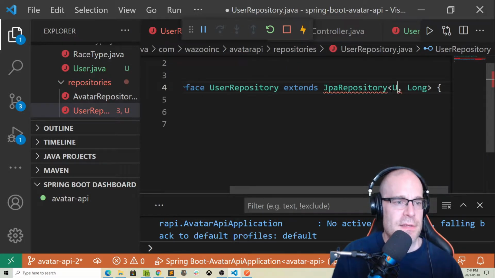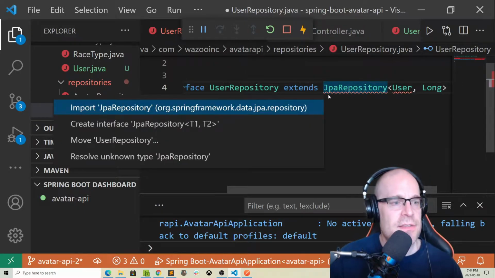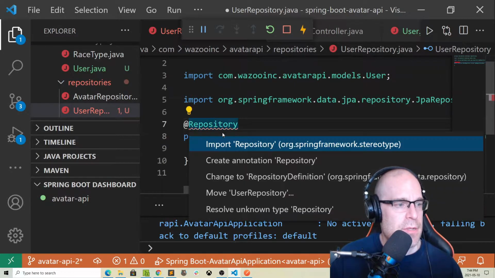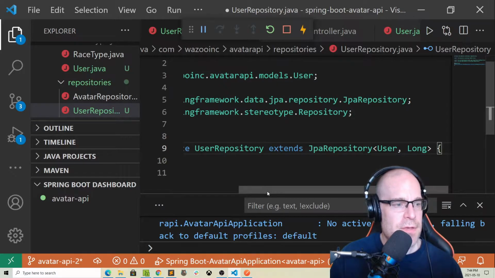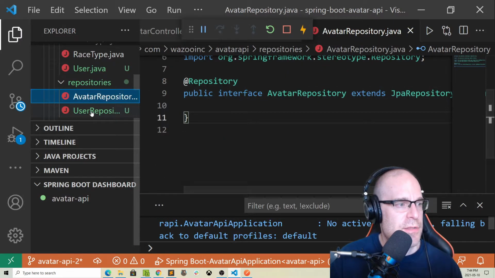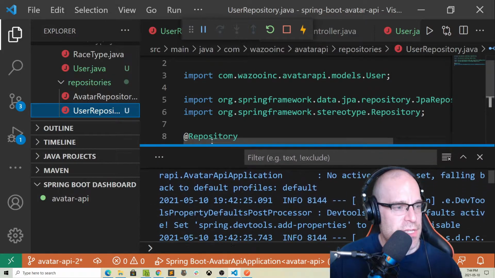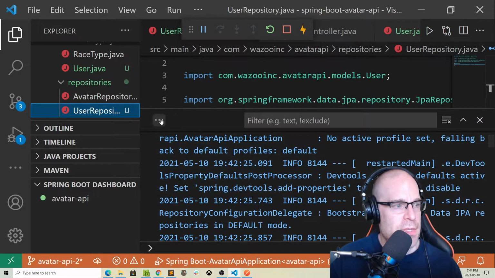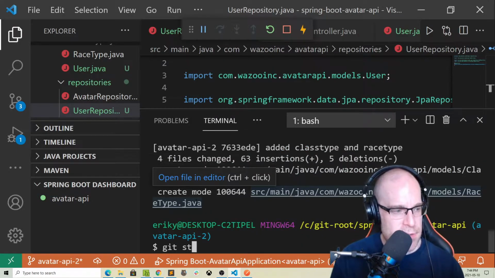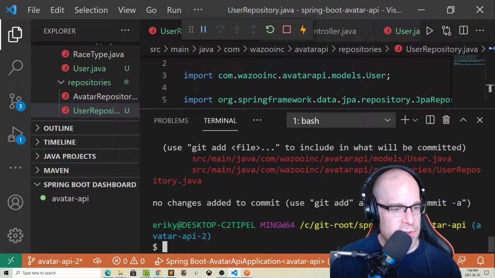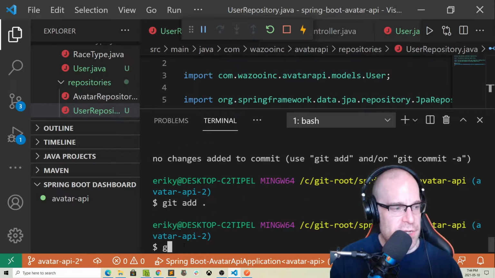Excellent. Okay, so now let's fix all the imports. So far, so good. At this point, we should definitely put that into source control. So type in git status. We're adding the user model as well as the user repository, and we've updated the avatar model. So we're going to add this work and say added user data model.